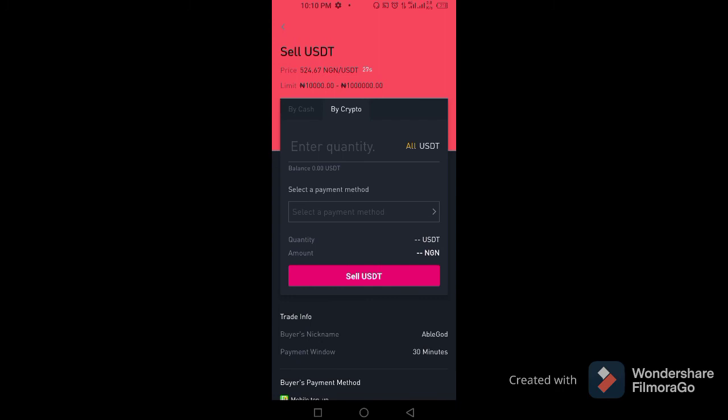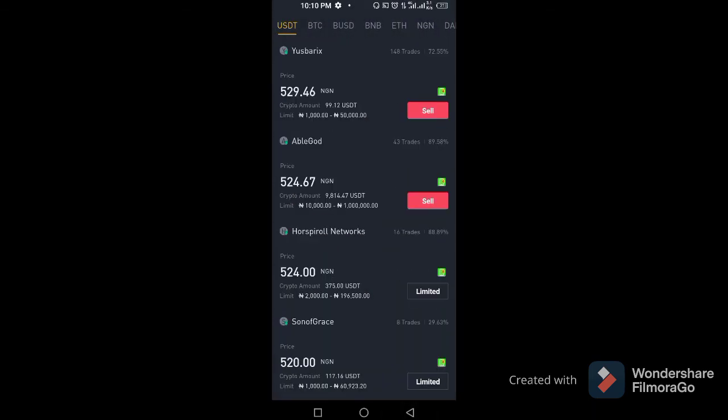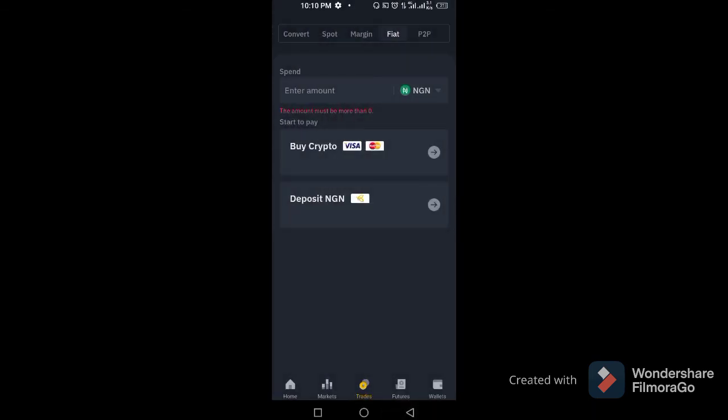So what you do is this: if I have like 100 USDT, I can just tell them I have 100 USDT, and the equivalent in naira will be calculated. Within 30 minutes, as you can see, the payment window is 30 minutes, this person will pay the equivalent, and I'll just confirm it, and Binance will quickly confirm the trade and credit that person. So Binance is the one that actually coordinates this trade.